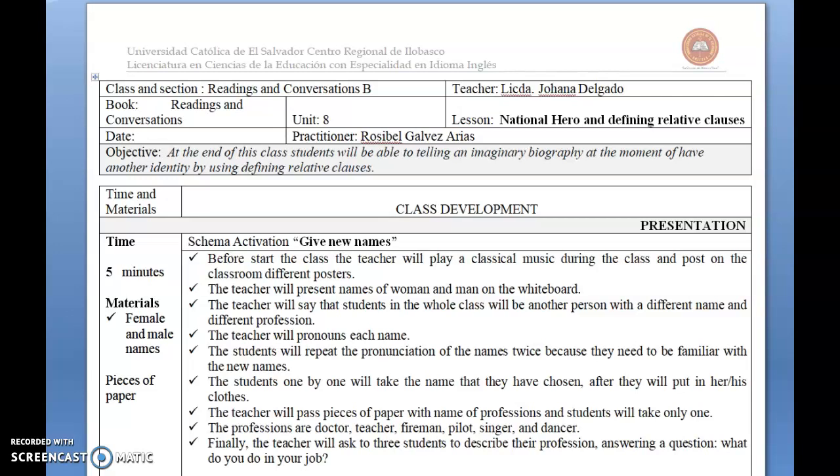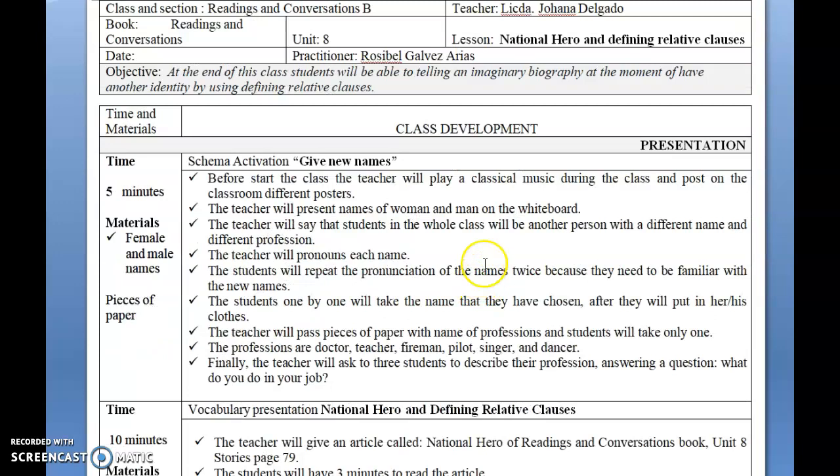PPP lesson planning. This lesson plan is for the reading and conversation section. The lesson is National Hero and defining relative clauses.